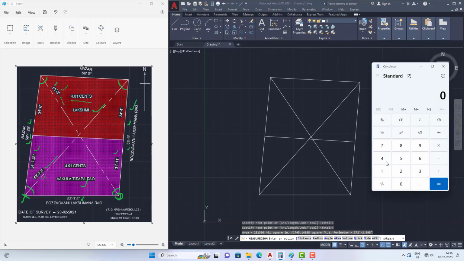Now I need to calculate. 1745.14 divided by 435.56 equals 4.0066, which is approximately equal to 4 cents. So this is also 4 cents.